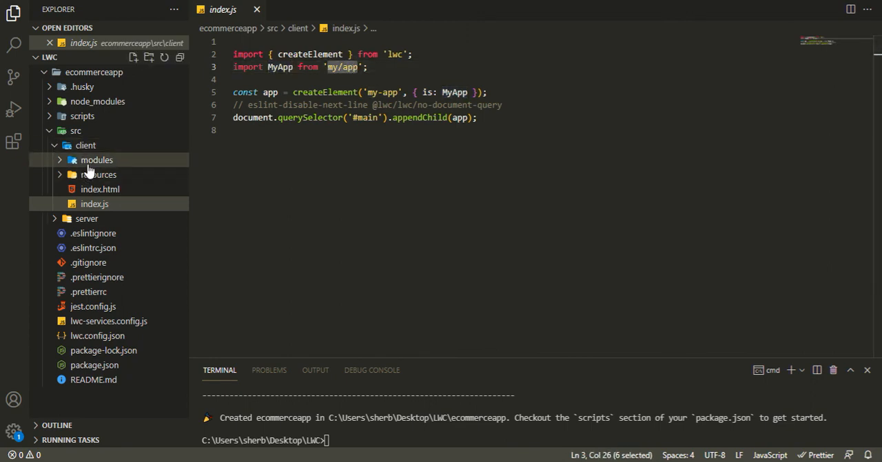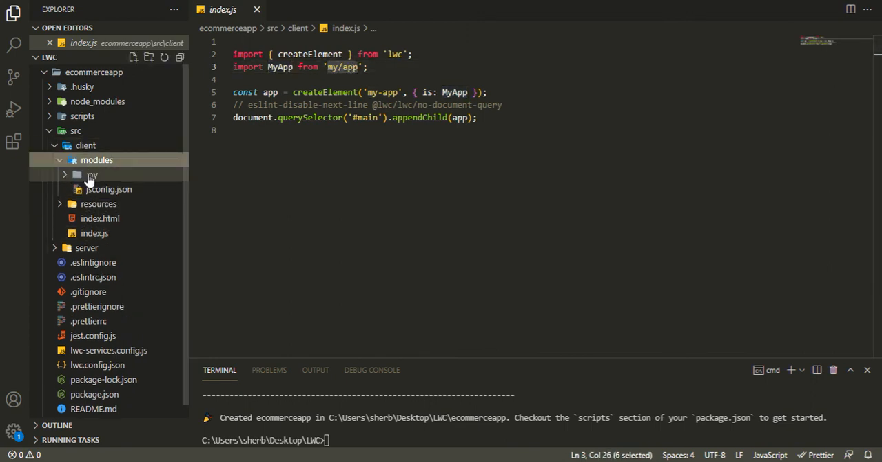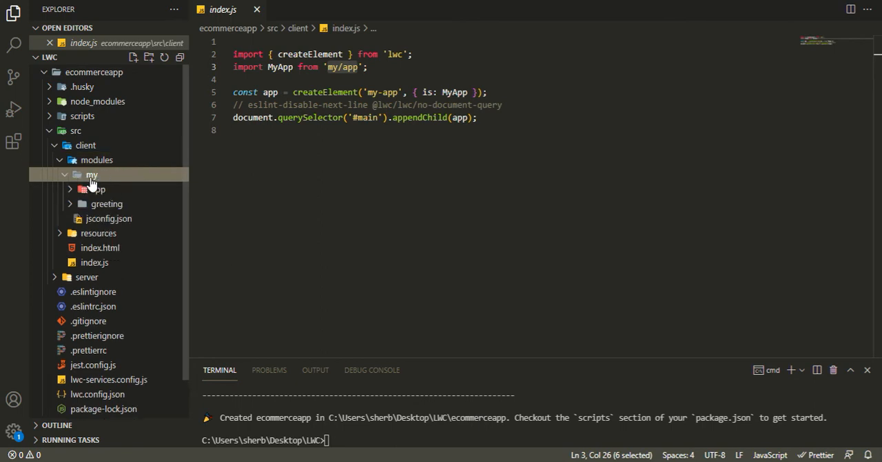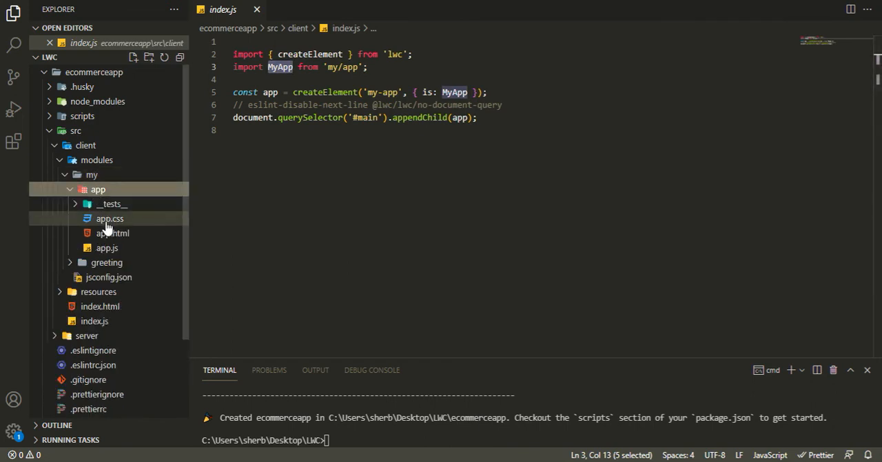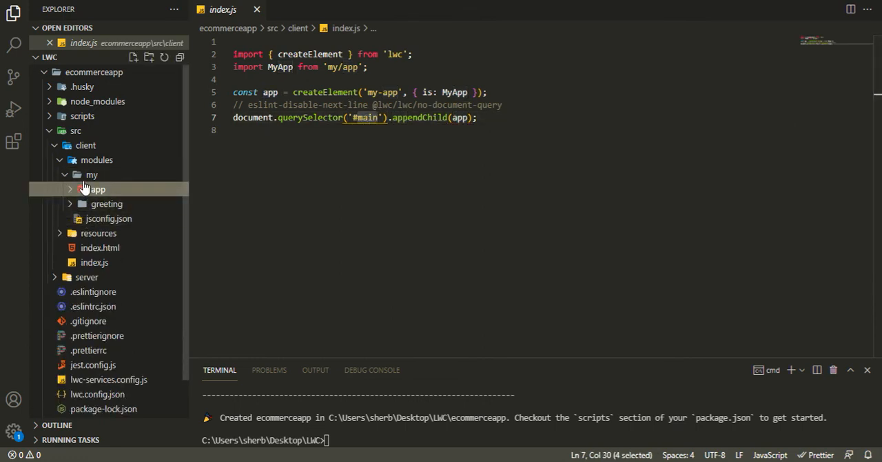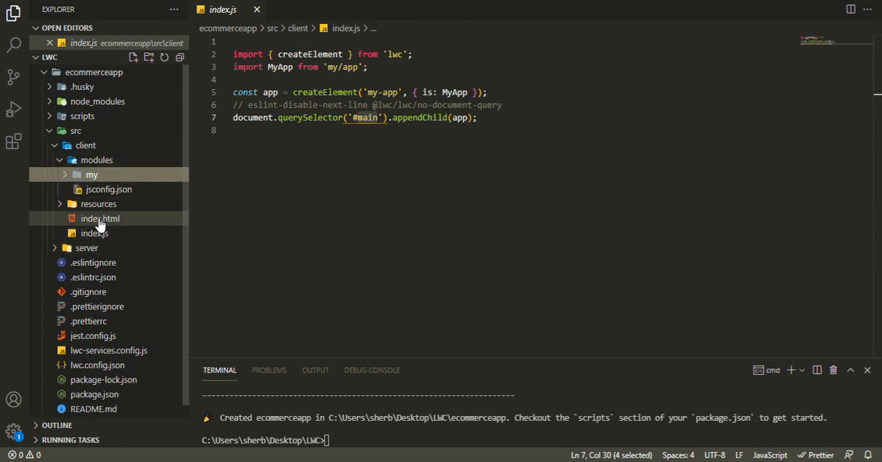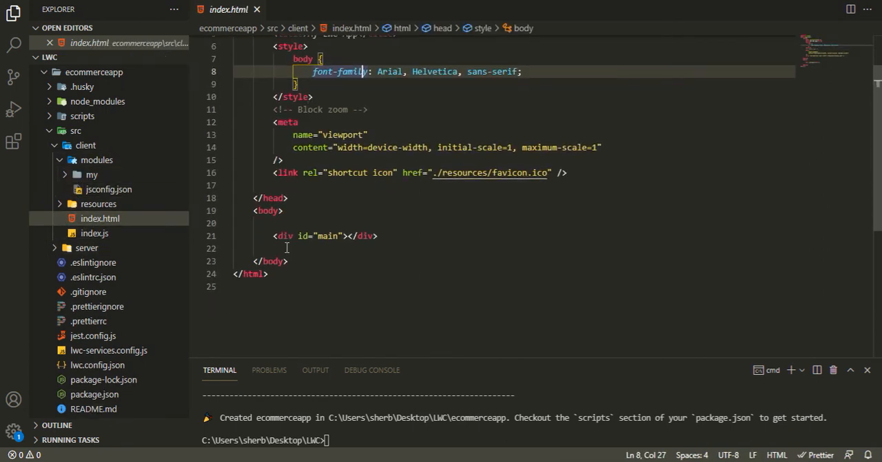Okay, so my app is from modules. Inside the modules there's a folder called my, in which all of our components will be, and inside the my folder there are two components right now, app and greeting. So we are importing the app component here, and we are appending that app component to a div with the main ID, and we can find that div in the index.html file. Here is the file, here is the div with the main ID, and nothing extra in this file.